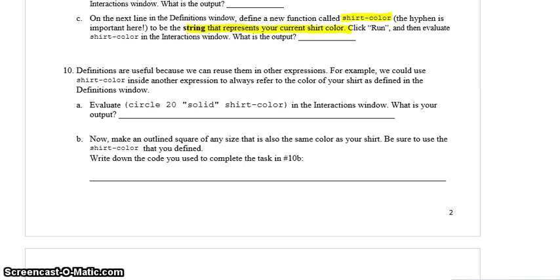So that should be your code down at the bottom of page 2. Square, any size you want, outline, shirt color.